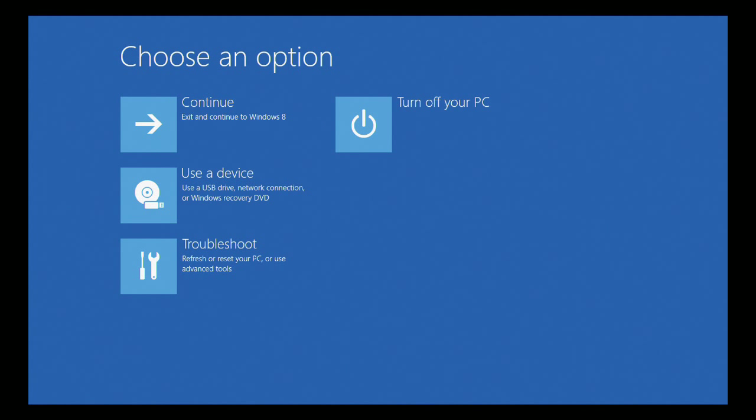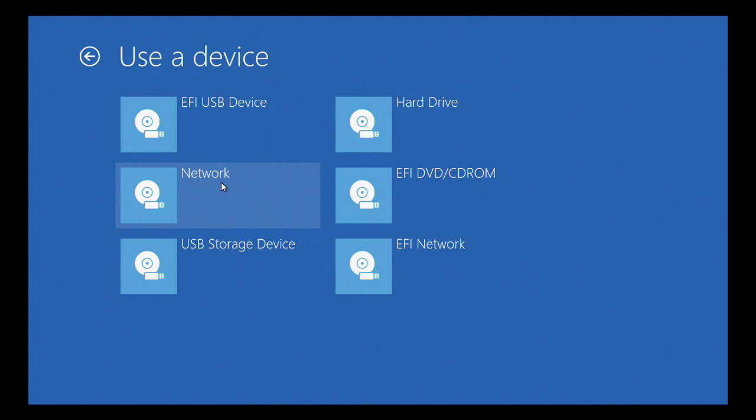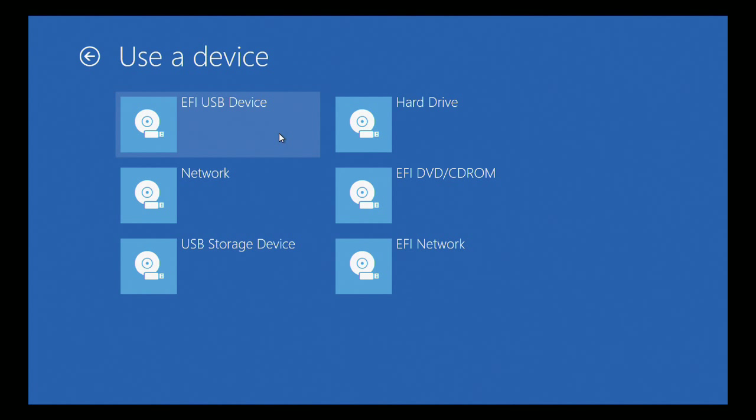From this screen, you have a couple of different options. If you simply want to boot to the USB device right away, click on Use a Device, and then you should be presented with all of the bootable options on your computer. Note that the choices available on your computer will look different than this. Here's how another computer looks, for example, where it just shows one USB device and shows it by name. On this computer, you'll see I have two USB options. Use the EFI USB device option when given a choice like this.